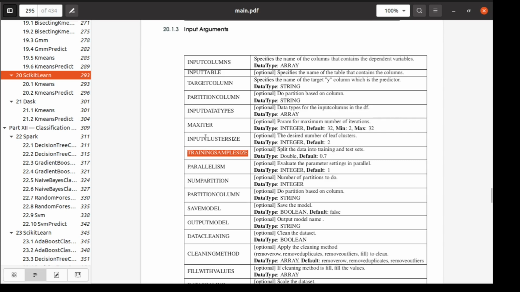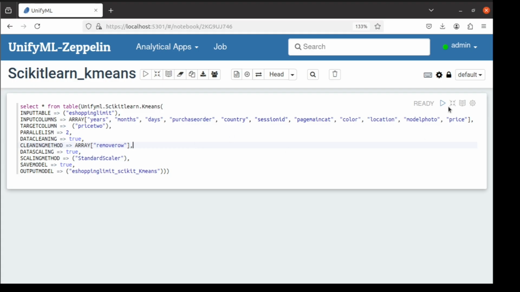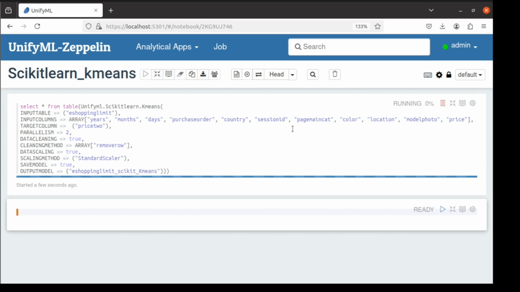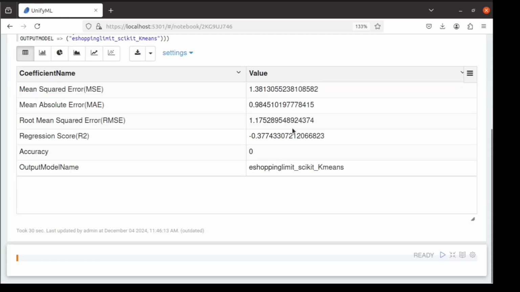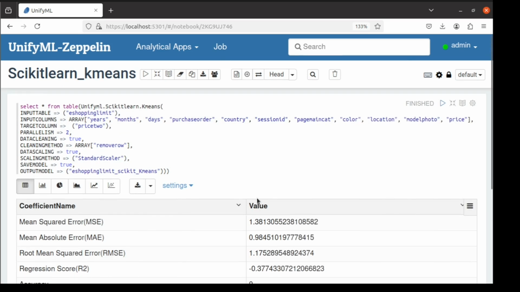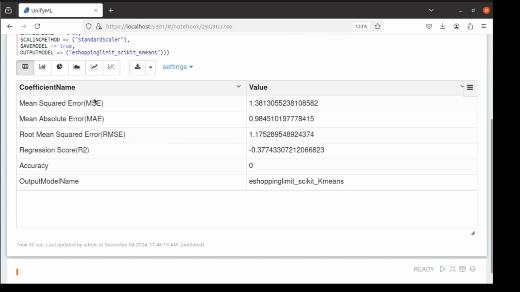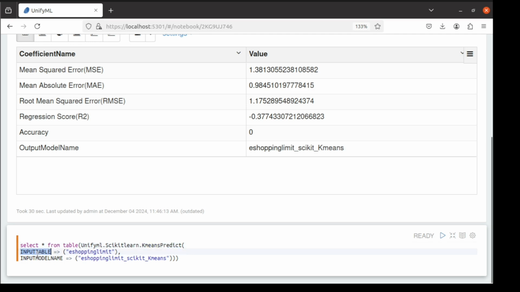After configuring all parameters, run the query. The UnifyML server will execute it, and the output will include performance metrics like MSE, MAE, RMSE, R squared, accuracy, and the saved output model name. Next, let's look at making predictions with the k-means algorithm.